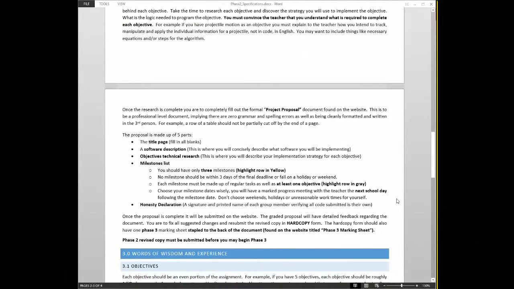Once you've done your research for all 5 of your objectives, it's time to actually complete your document. You're going to create a formal project proposal, which again you can find on the website, the Google Classroom, or whatever it is we're using at this point in the course. It is to be a professional document, which means there should be 0 grammar and spelling errors. Use something like Grammarly or Word spell check, as well as being cleanly formatted and written in the third person. You should never be writing in the first person. I should not see any "I" or anything like that.